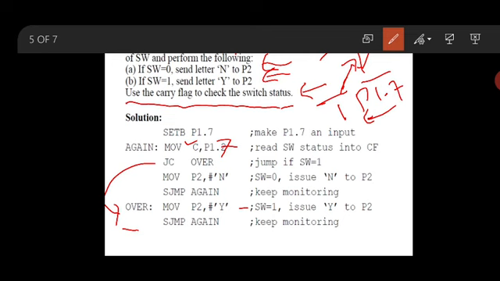Let us assume, in the second case, the switch is open. Now port P1, 8th bit is active. Switch is open. Open means what? Instead of this 1, I'll get a 0. Now what is the content of 1.7? 0. It will be copied into where? Carry. Now carry is holding what?